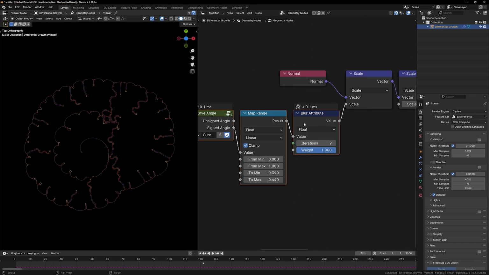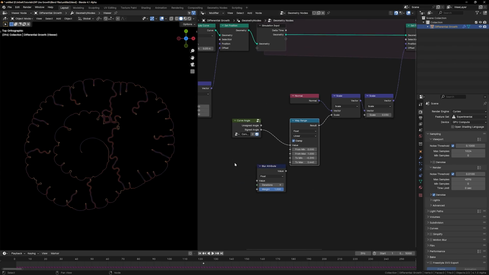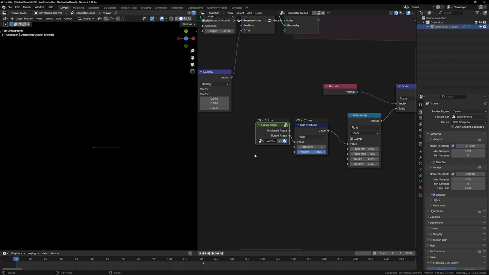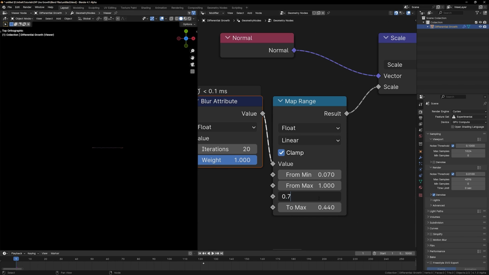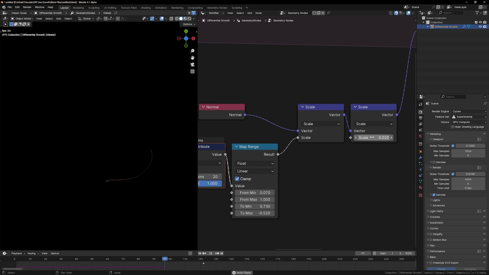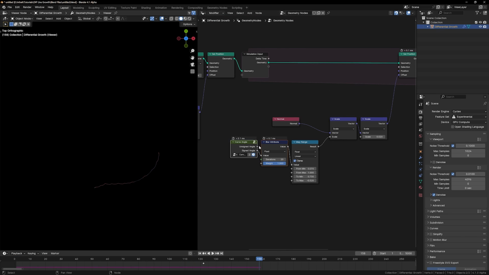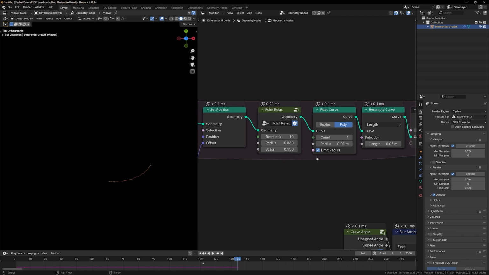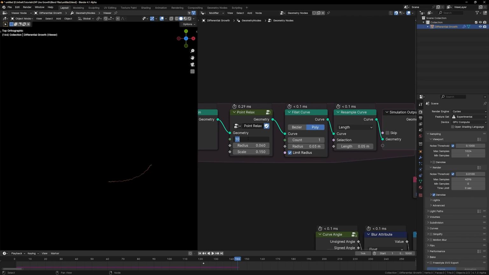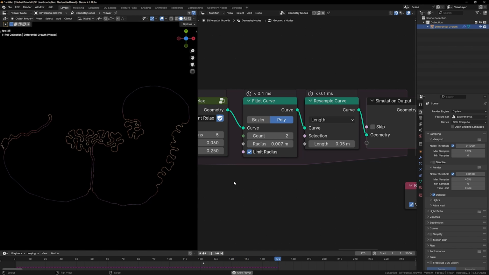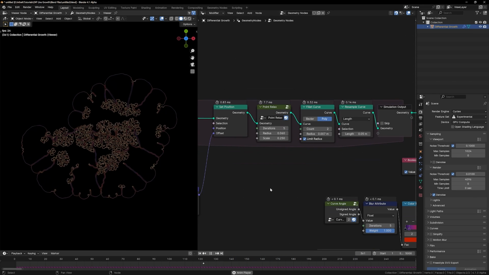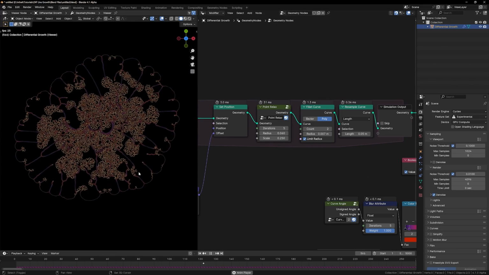And now just to show you how the intro animation was made, I plugged the blur attribute node in front of the map range, set the iterations to 20. For the map range, you can just copy these values here, the scale at 0.02, and I used the unsigned angle for this. I also changed some values up here. I set the iterations to 5 and the scale to 0.25. I also changed the fillet radius to 0.007 and the count to 2. And this gives off this kind of inward blooming effect that I really like.